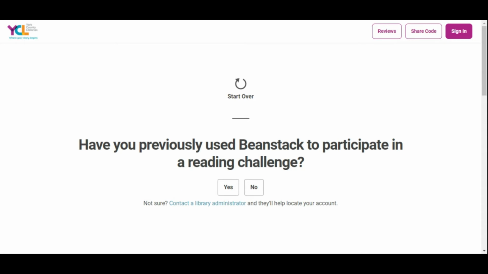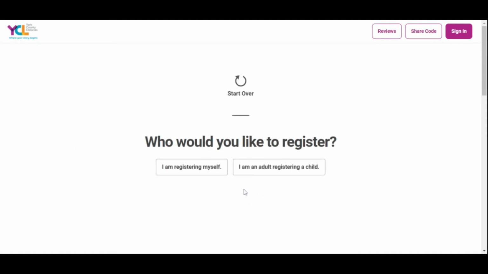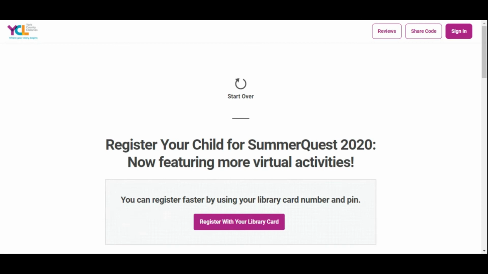From there, you can then click on the No option if you are setting up a Beanstack account fresh. You then have two questions now. How would you like to register? Would you like to register for yourself as a reader, or are you registering your children as readers under you? If you have multiple children, I would highly recommend using the adult registering a child option, so that way you can be the controller of the account and can log multiple children under one profile. So let's click this, for example, today.